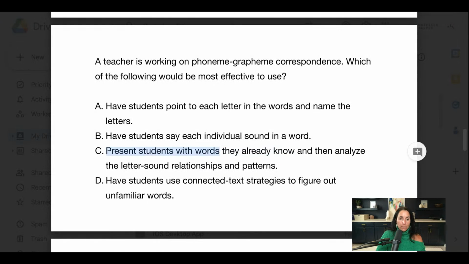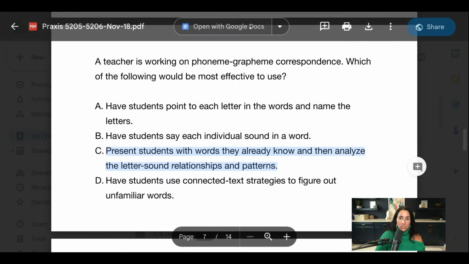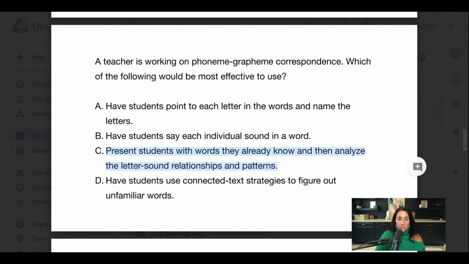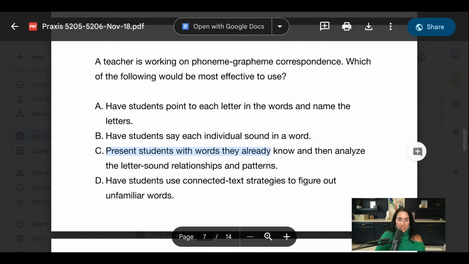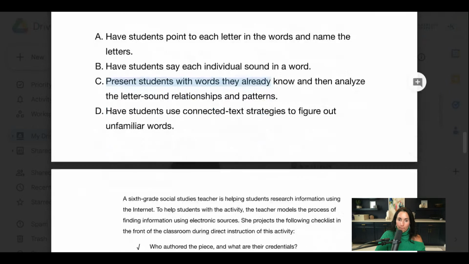C is the best one here because it corresponds letter-sound relationships with phoneme-grapheme correspondence. Let's read the whole question. A teacher is working on phoneme-grapheme correspondence. Which of the following would be most effective? Well, it's most effective because we're talking about letter-sound correspondence, and it has that recursive element to it. C is the best answer.